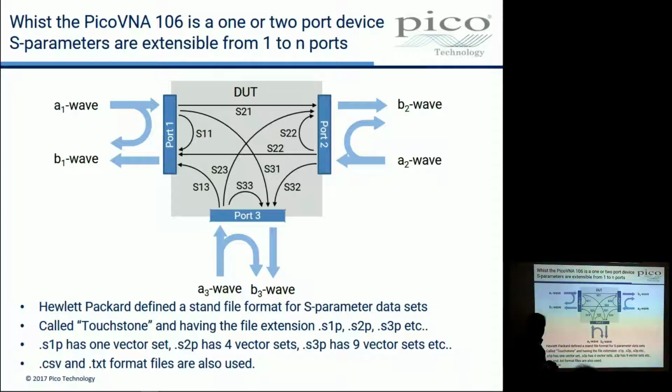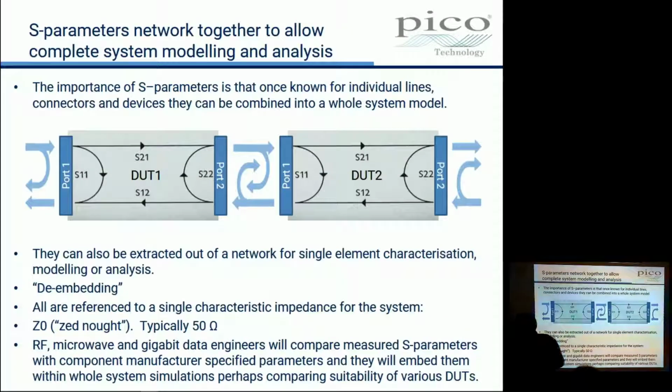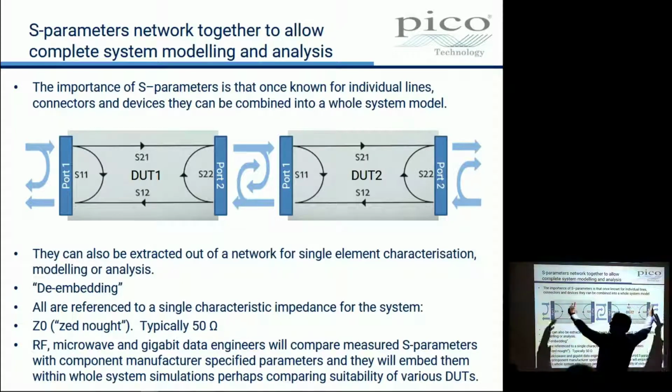Touchstone, as you'll see in a minute, is basically a tab-separated data file. CSV and text forms are used by various people, but the Touchstone format is tab-separated data. And the importance, as I've already said, of S parameters is that once I know them, I can cascade them in a system and describe an entire system. So I could have S parameters for a coax cable and S parameters for a connector and describe how the two work together.